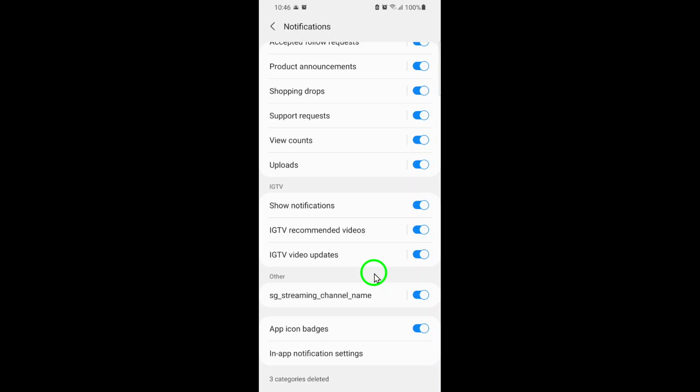And that's it. With these quick steps, you've ensured that IGTV video updates will pop up right when they happen. Whether you're following influencers, brands, or friends, you'll always be among the first to know when new IGTV content is available.